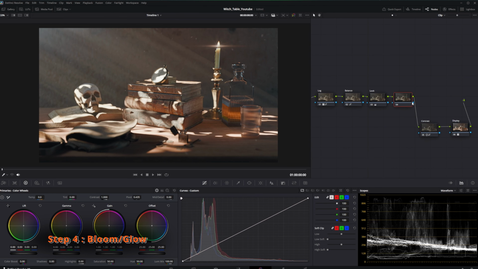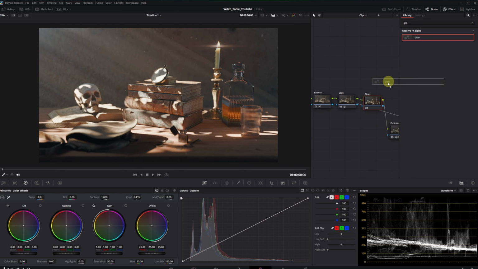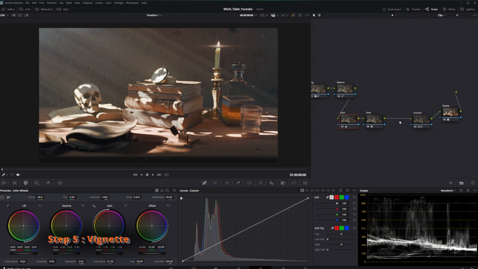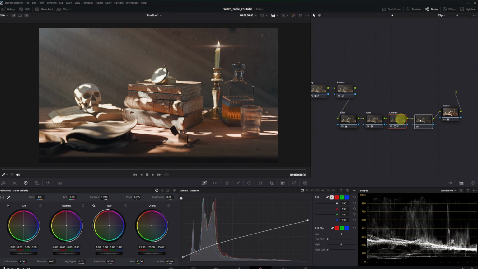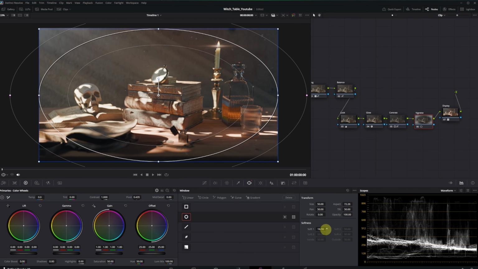4. Bloom. This halo effect around bright light sources is essential for realism. It's what makes a candle flame look like an actual flame, not just a bright polygon. Don't skip this. 5. Vignette. A subtle darkening around the edges of the frame naturally guides the viewer's eye to the center of the image. It's a classic filmmaking technique, and it works every time.